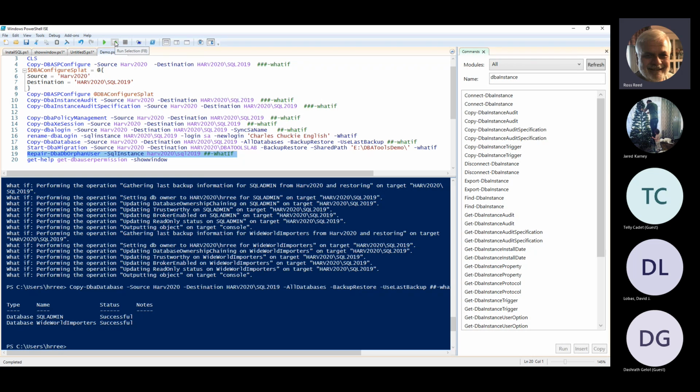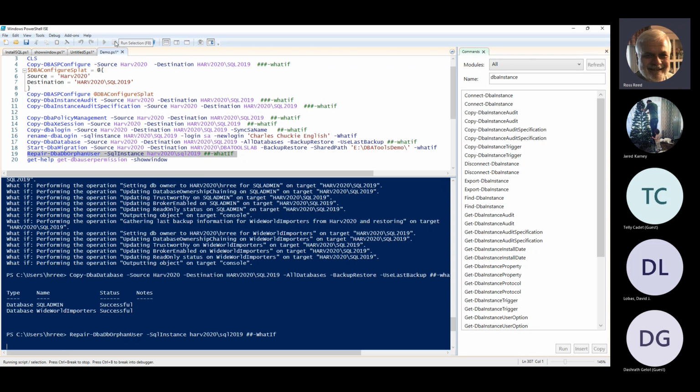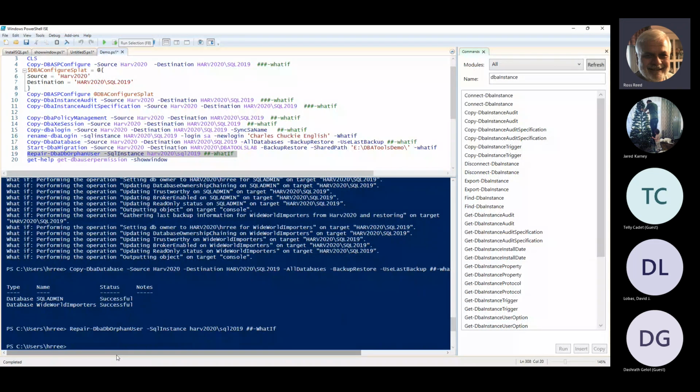So I'll go ahead and run this. If it repairs anything, it'll tell you. But no, everything's clean, so we're all set. Those are the tools I use when I'm migrating database servers from one to another.